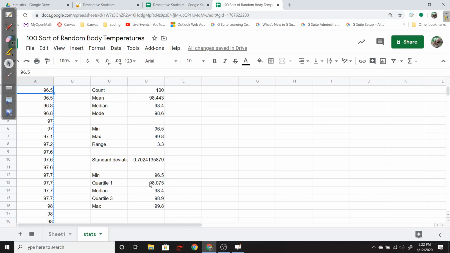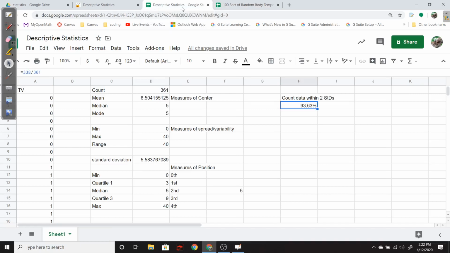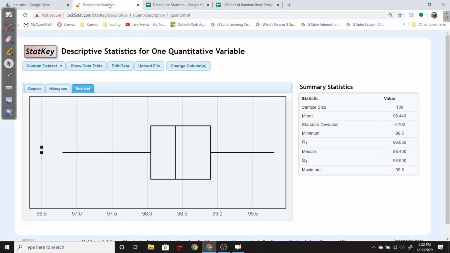what a good random sample is, between quartile 1 and quartile 3 is 50% of the people. So 50% of people should have a temperature between 98.1-ish and 98.9. And there is some evidence that human body temperature is on average a little lower than 98.6, which is what we usually call it. So this box right here, those 2 rectangles together, form the middle 50% of people.